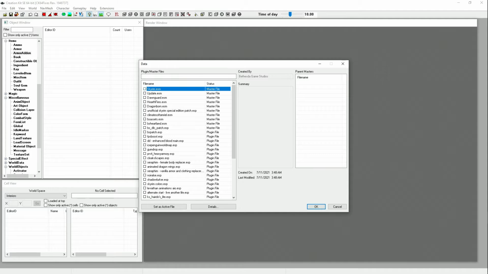But what we're going to do, because the mod I want to create is going to use all of the master files, is cross those off. Just double click on the boxes, just like so, and there we go.